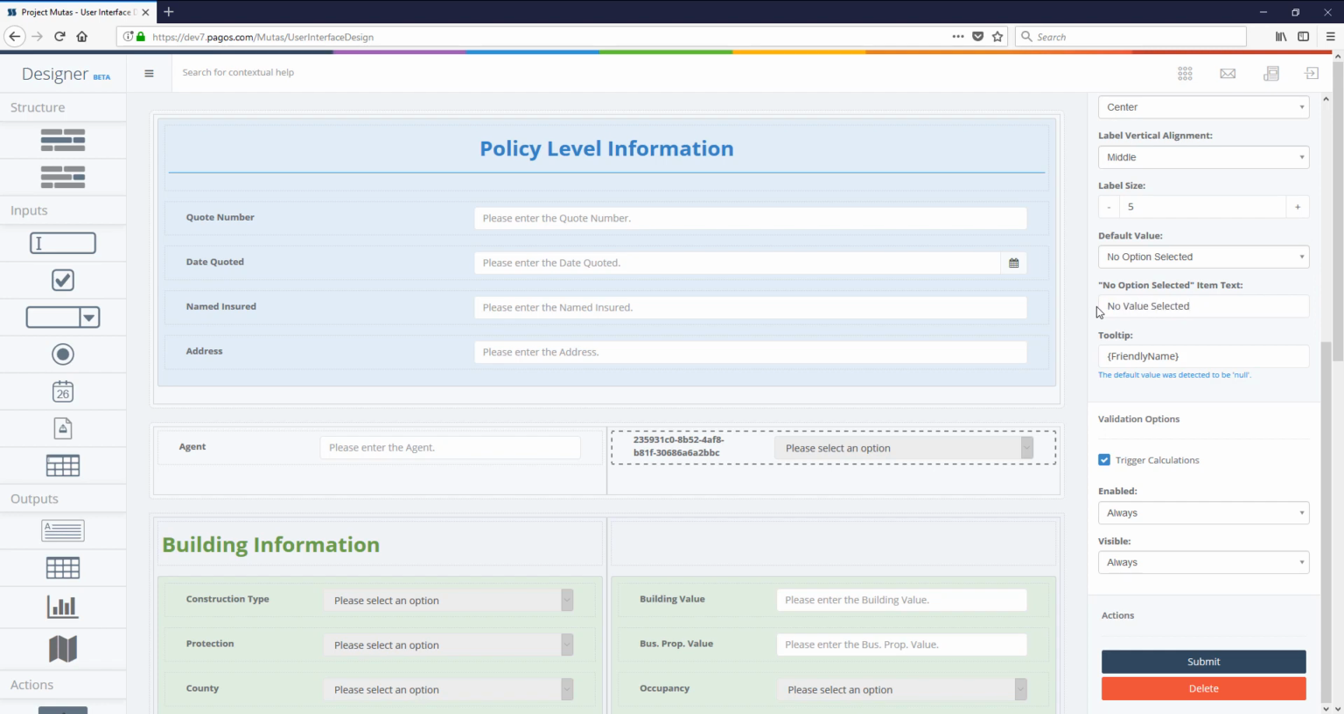This can be done from the No Option Selected item text. The tooltip text will be displayed when you mouse over this input field. This can be useful to inform the end user about the nature of this field. Use the friendly name tag if you want the application to show the column name for this input.